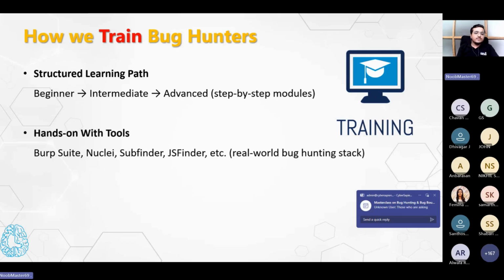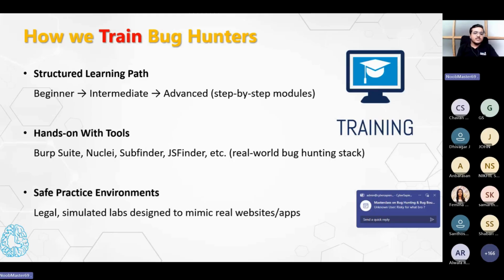Hands-on with tools: Burp Suite, Nuclei, Subfinder, JS Finder, we use a lot of tools. We keep ourselves up to date, okay? We use the latest tools and also encourage the interns or trainees who come here to use those tools, and we even teach them. Those tools will be helpful whether they're working as a bug bounty hunter or want to apply for a job as a security analyst.